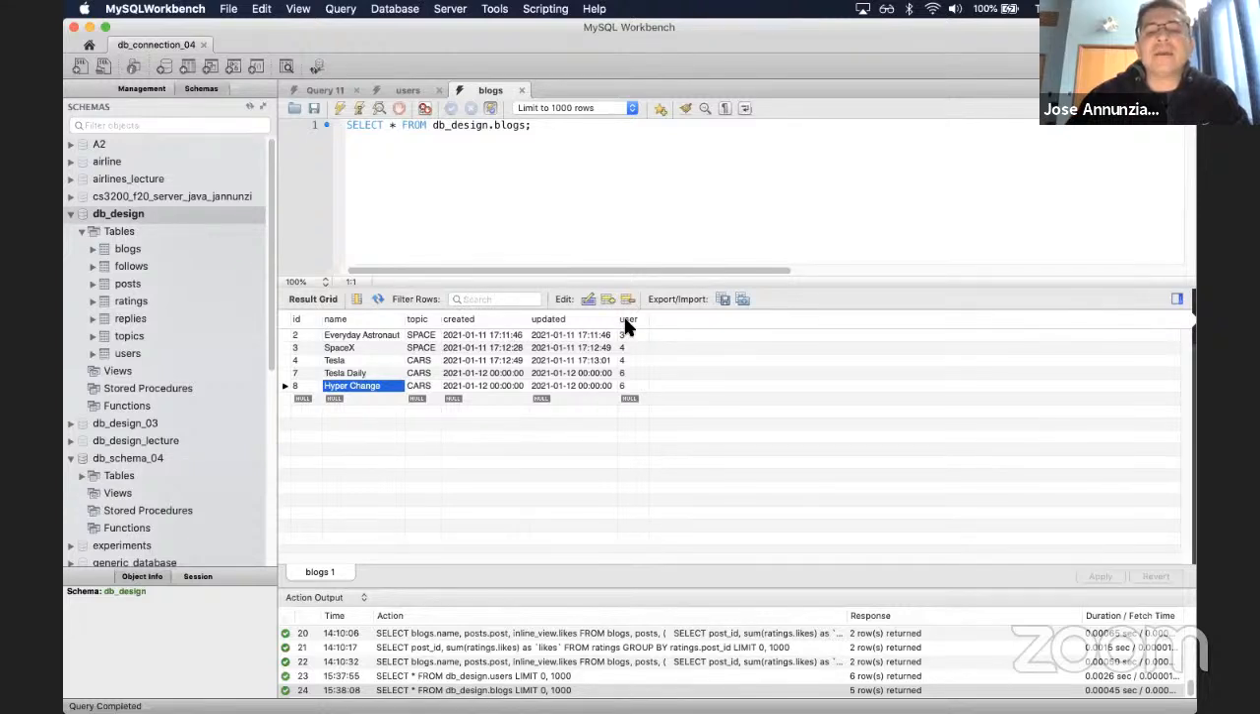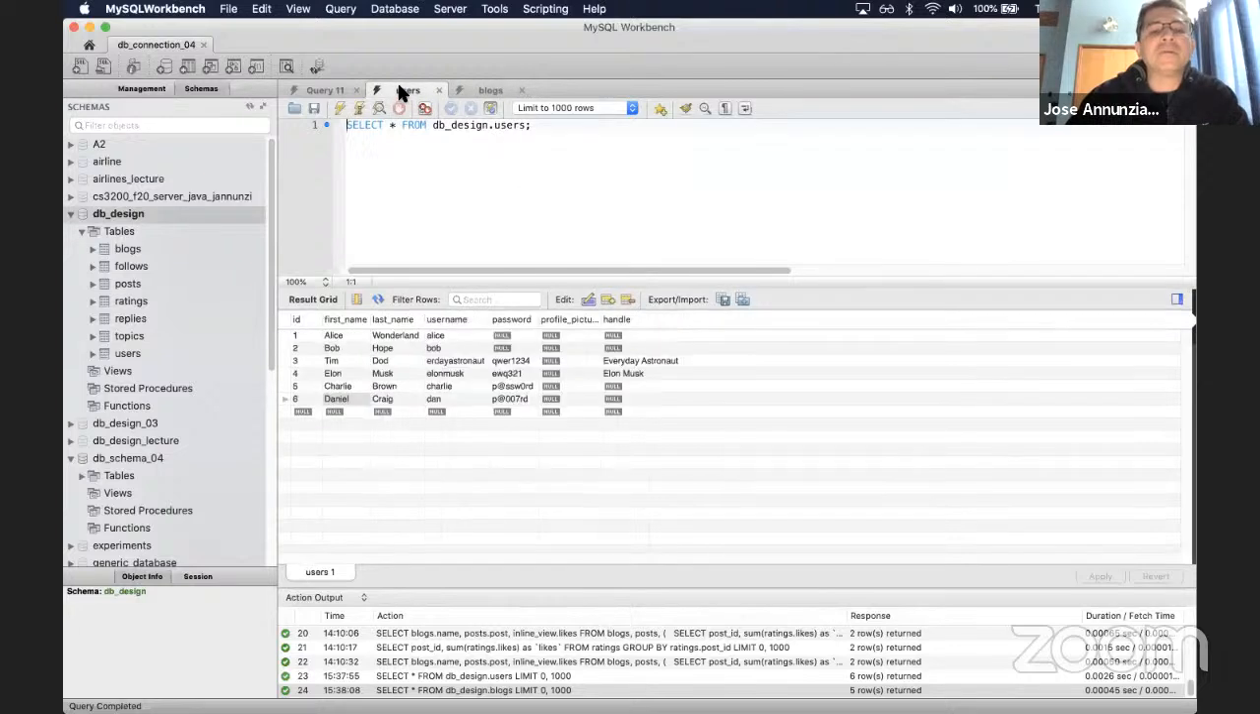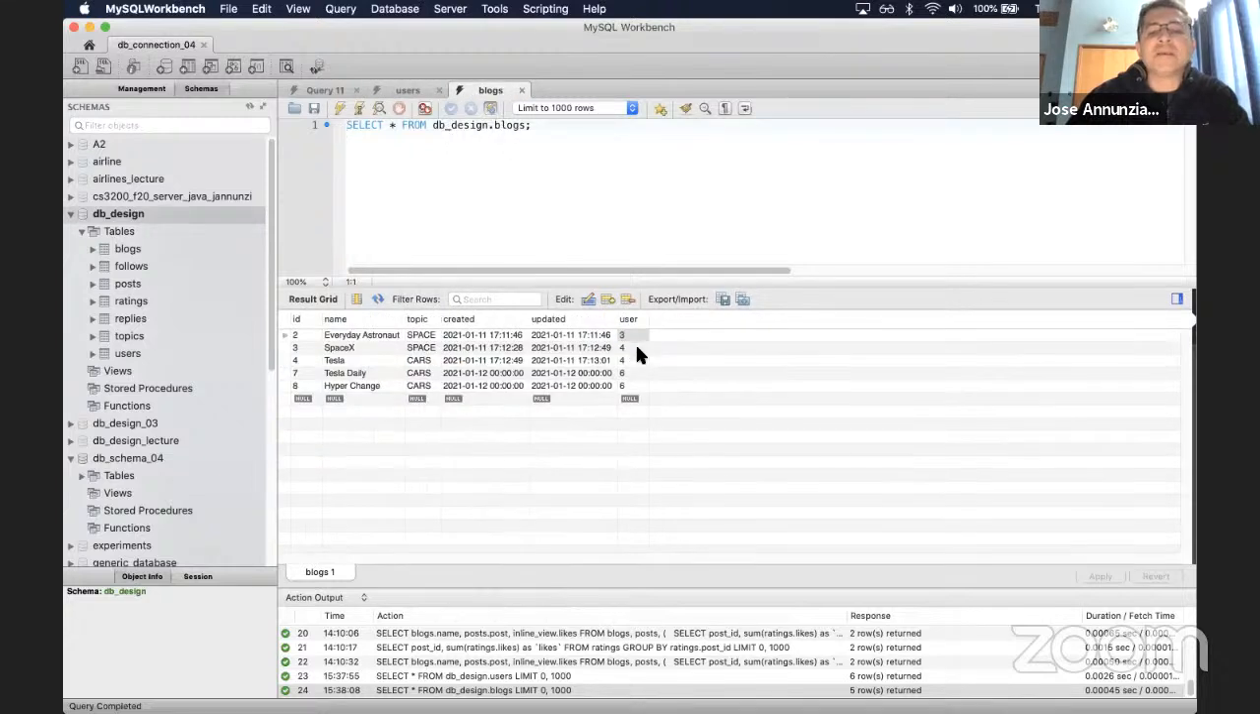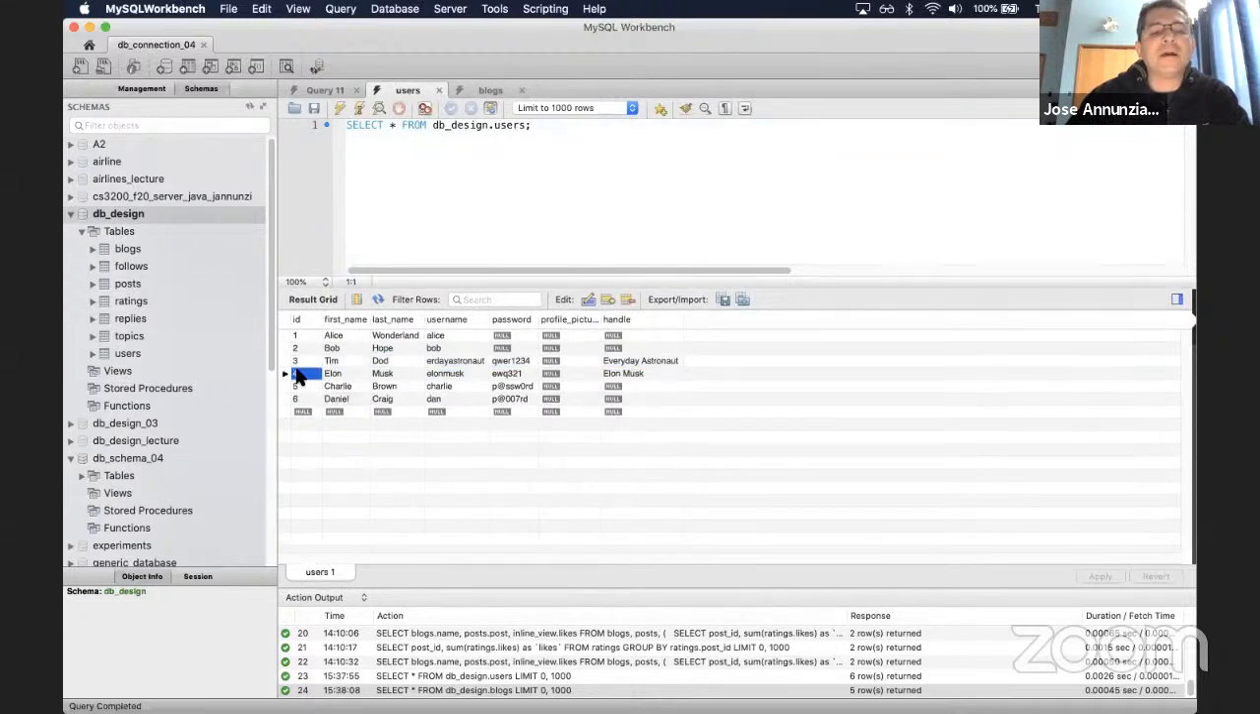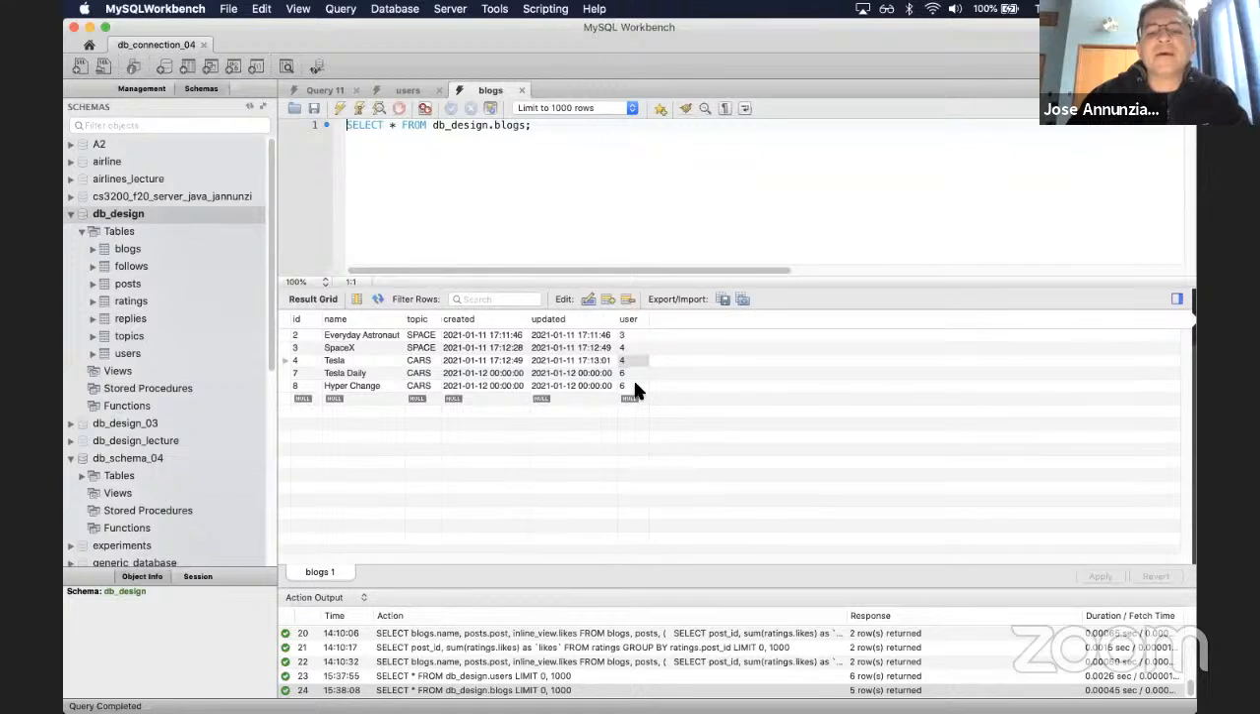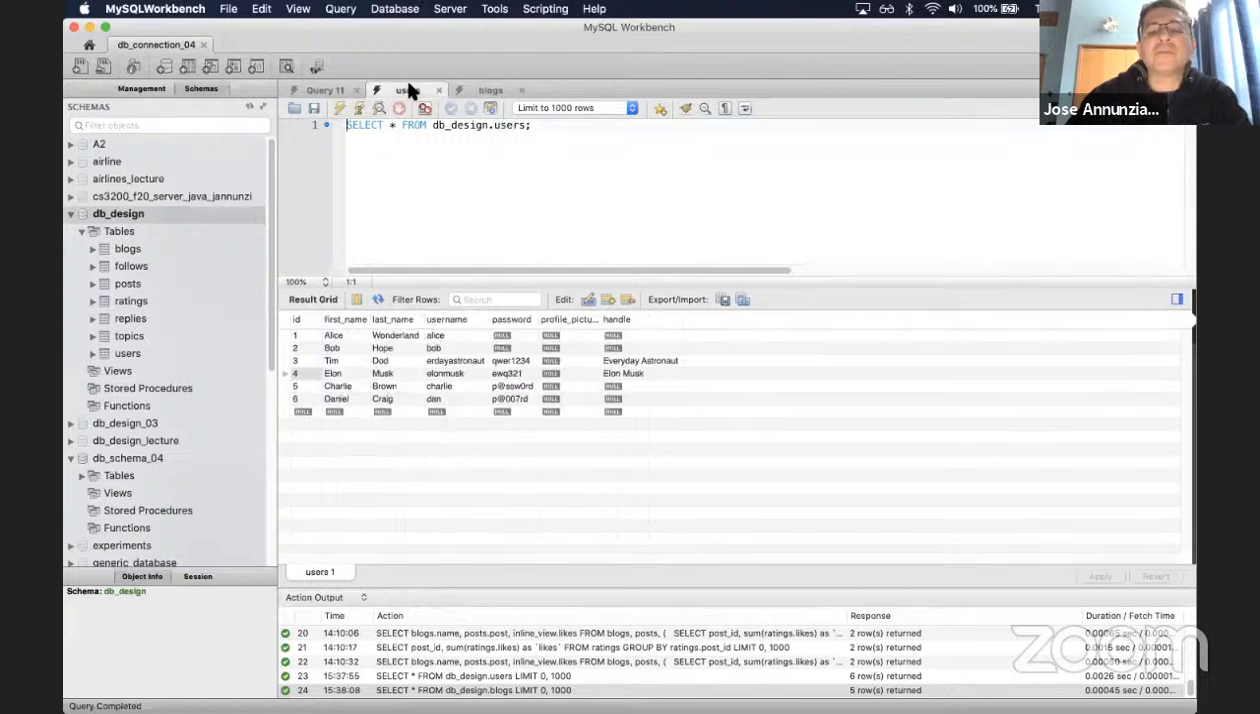And notice that they have a foreign key over here of the user who owns these blogs, right? So for instance, Everyday Astronaut is owned by user number 3. User number 3 is Tim Dodd, right? And SpaceX and Tesla are owned by user number 4, which happens to be Elon, right? And then blog number 6, which is Tesla Daily and Hyperchange, are owned by user number 6, which is Daniel Craig. Okay, so I guess Charlie Brown doesn't own anything, Alice doesn't own anything, Bob doesn't own anything, I guess, right?